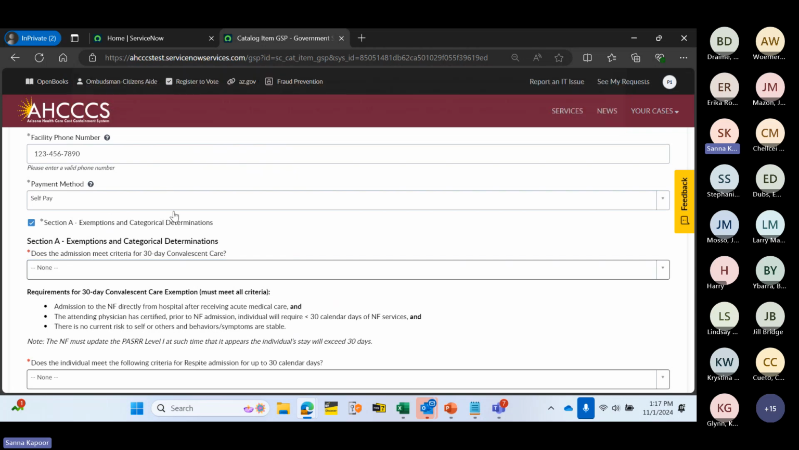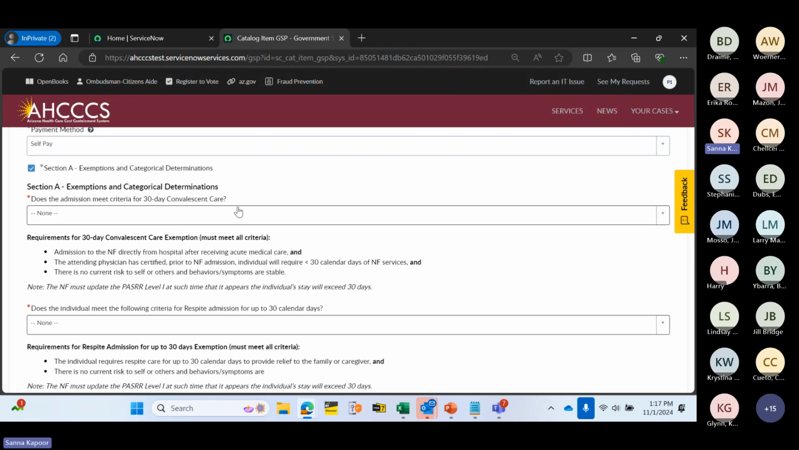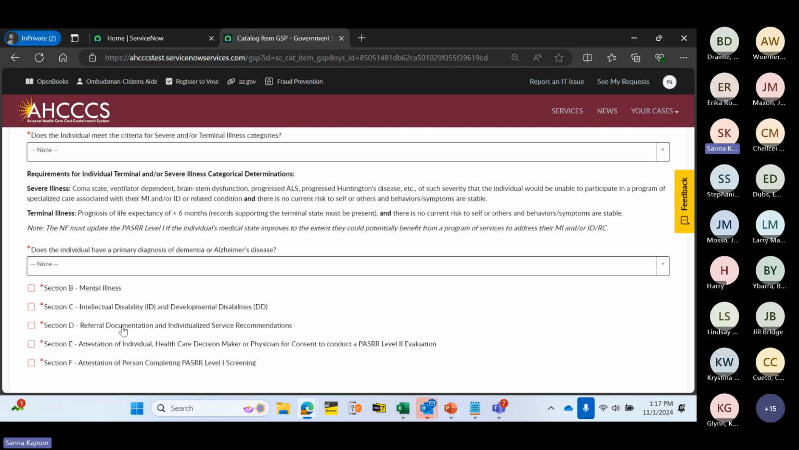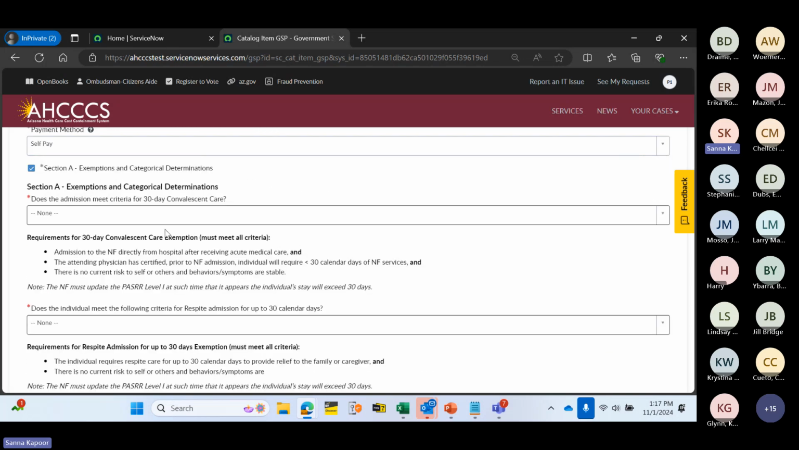So let me go to the next section now, section A, regarding the exemptions and categorical determinations. For section A, based on the answers that I provide, the form will determine whether I need to fill the next couple of sections. And we can see how that works right now.